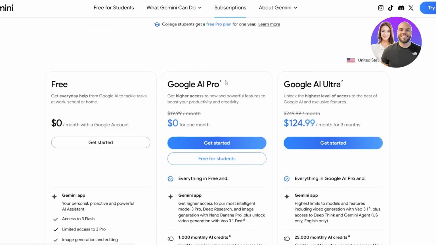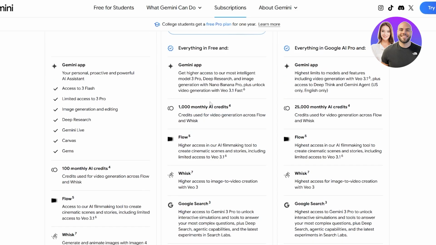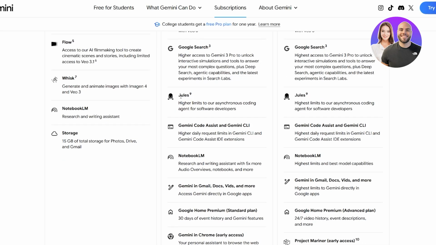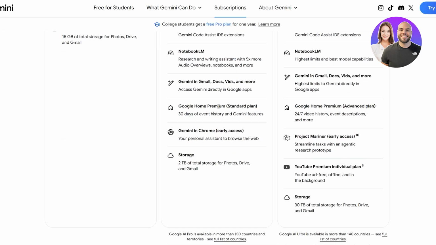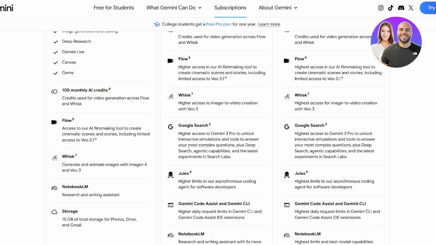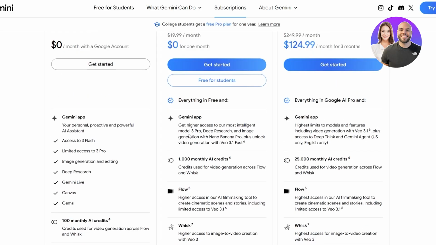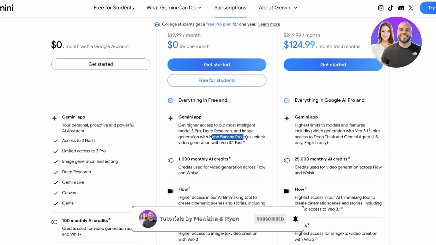But if you go with the Pro models, like the AI Ultra and the AI Pro, I have the Pro model right now, you get a bunch more options like Jules, with higher limits for asynchronous coding. This is mainly for coding, so we're not going to be doing that. But you get 2 terabytes of storage, Gemini in Chrome, 30-day event history, and you also get Notebook LM, and access to the more intelligent models like the Pro models and the deep researchers. You also get access to Nano Banana Pro, plus you unlock video generation with VO 3.1 and the fast option as well.